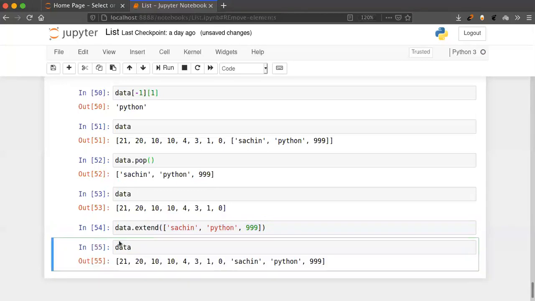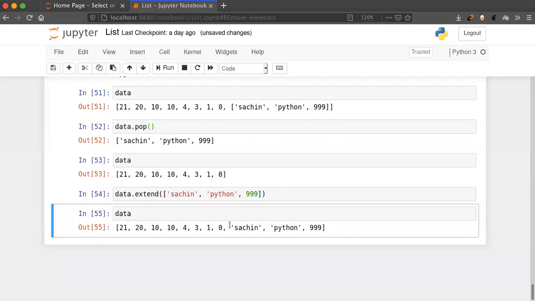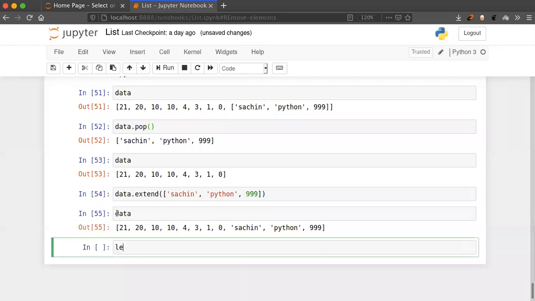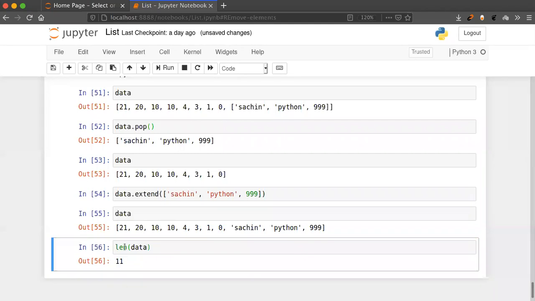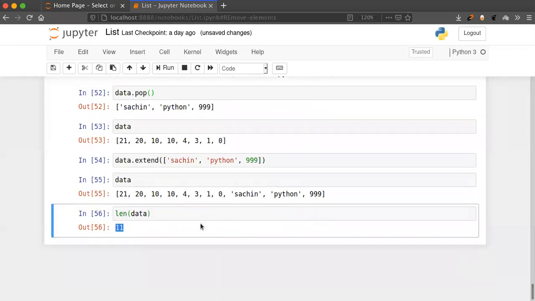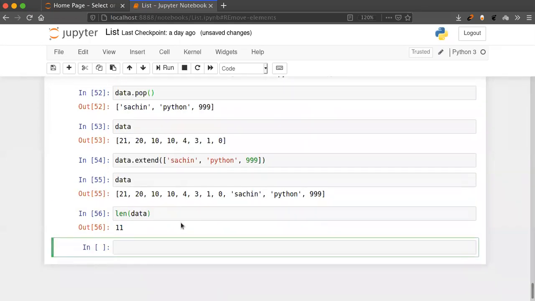This is the method. Now look at this, all 3 elements have become members of the data list, not a separate list. Hopefully you got the idea, guys. Now you can check the length of your data. Now it's 11 instead of 9. Okay, now let's come to the next point.